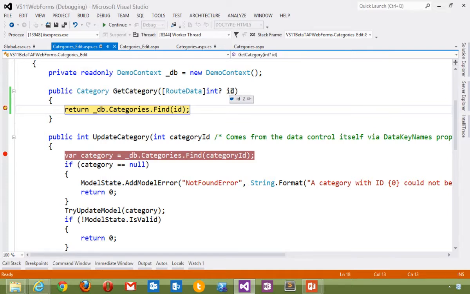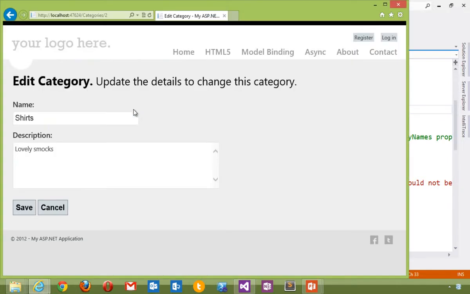Notice that the value of 2 has automatically been pulled out of the URL. I didn't have to say request.this or request.that. I just decorated it with the place that the data was located, and it handled it for me. So that parameter was bound automatically. Then I'll hit F5 and we'll go back to our page and make a small change.